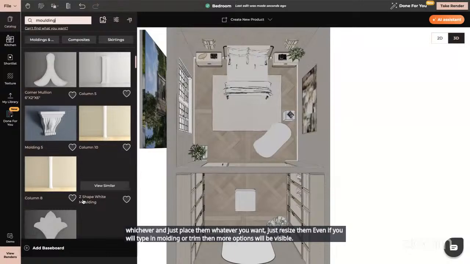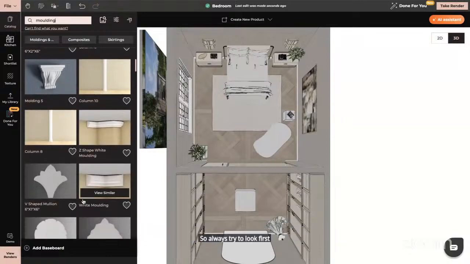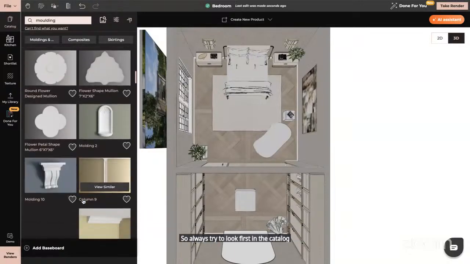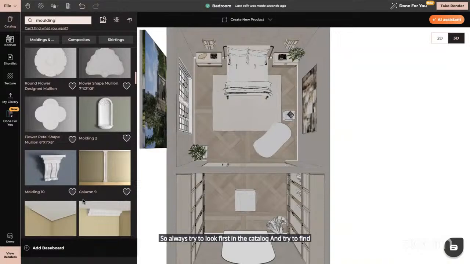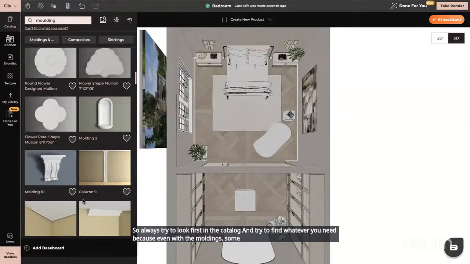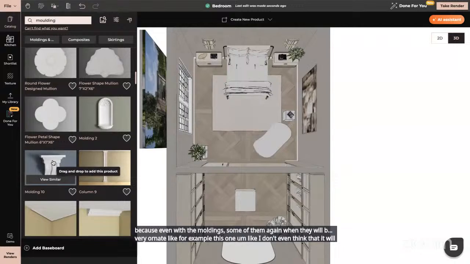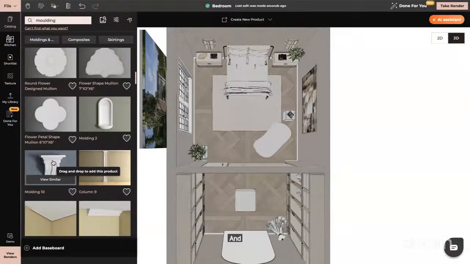So always try to look first in the catalog and try to find whatever you need, because even with the moldings, some of them, when they are very ornate, like for example this one, I don't even think it will be possible to create with the create new product tool. And it would be so time consuming that I don't think it would be worth it.